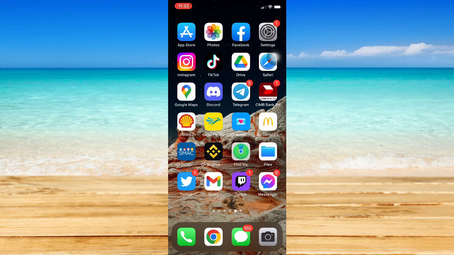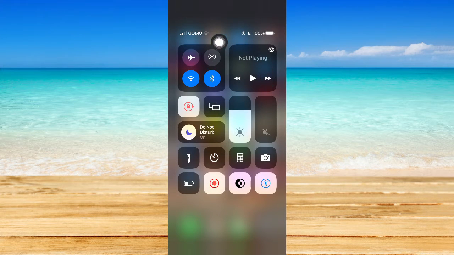The very first way that I will be teaching you is to make sure that you have an internet connection. To do that, you just simply go to your control center and make sure that you have turned on your mobile data or you have been connected through Wi-Fi. What this will do is that it will let you send a message on iMessage instead of the normal text. The iMessage is the blue one and the normal text is the green one.